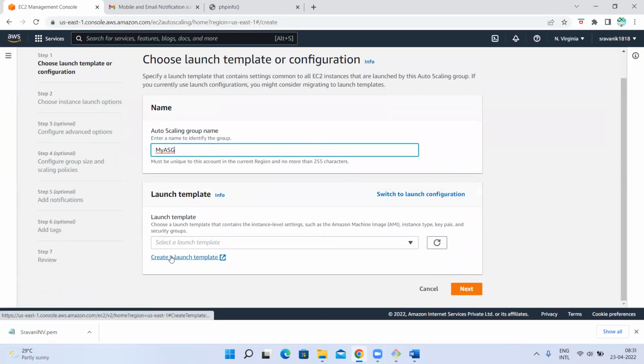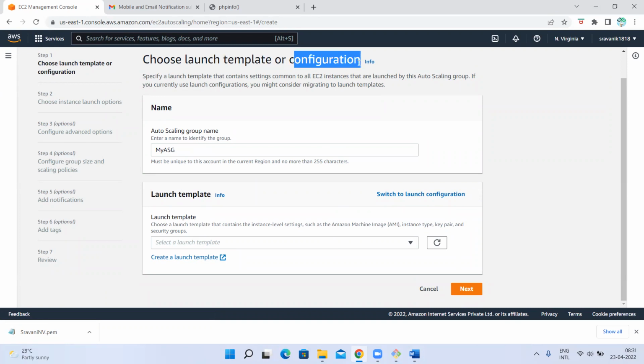You can create this auto scaling with the launch template or launch configuration. Launch template means there will be something predefined. You just need to select a few things. That's it. It will make your job easy. But as we are at the understanding level, let's go with the launch configuration, so we can check each and every step.